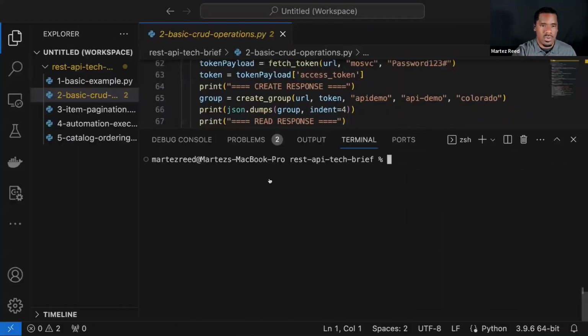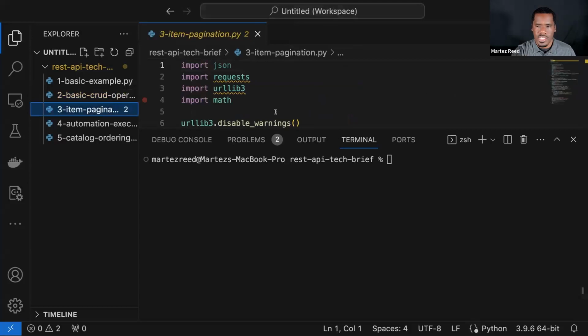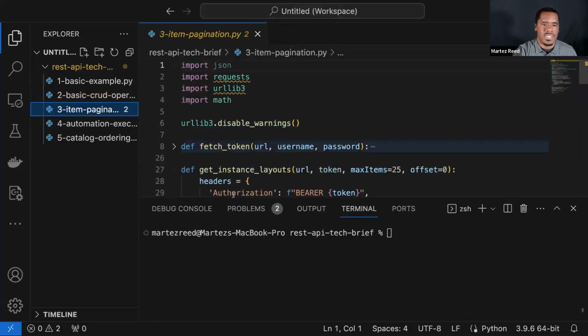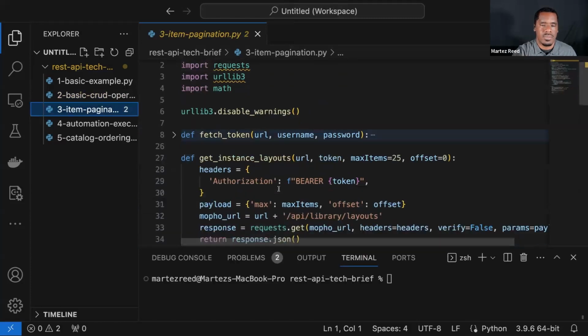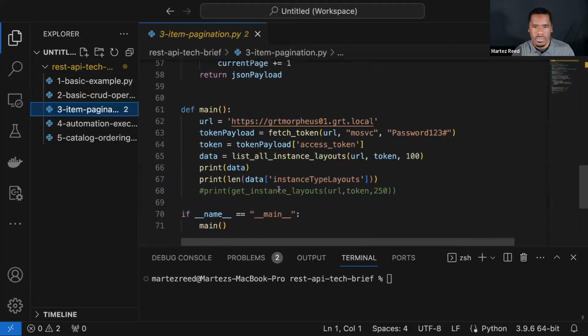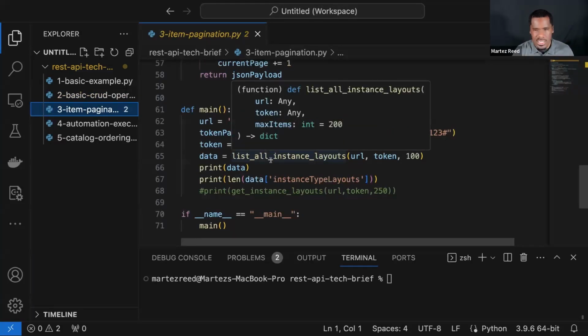So let's take a quick look at some code to be able to see that process. Once again, we've got our fetch token that we're not concerned about. Let's take a look at our main example. So fetching the token, we've got the token, that's all good. And what I've actually done is I wanted to pull back all of the instance layouts for this particular environment in a single API call.